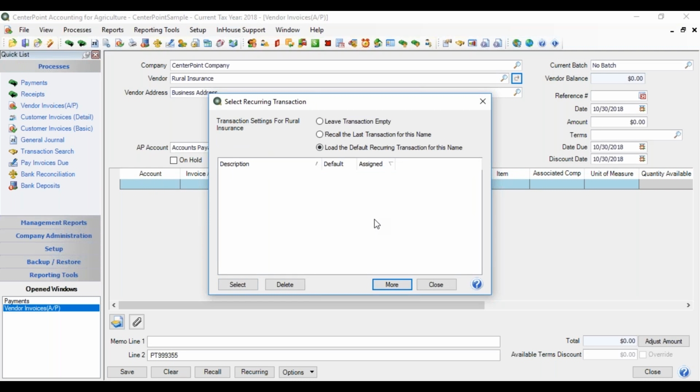Your vendor invoice screen can have its own set of those entries that you're using in the vendor invoice screen, as well as all the other data entry screens, your customer invoices, your receipts. Reoccurring can be used in any of those transaction screens.